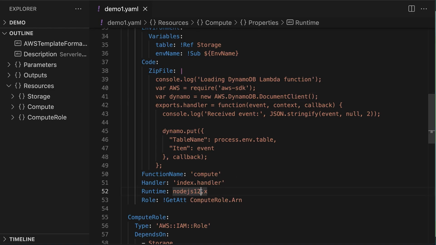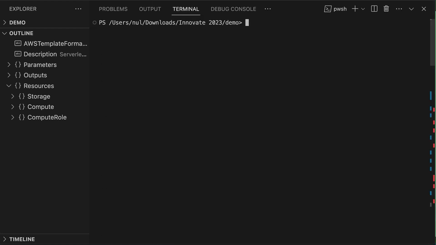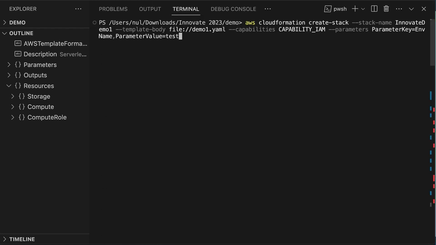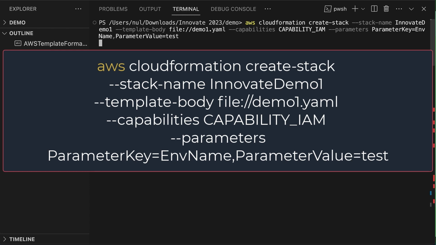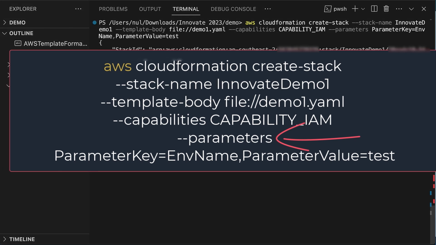Let me quickly delete this stack, fix the template, and demonstrate how you can script the provisioning. Alternatively, we can use the CLI to deploy a template. Here's my command. I specify the stack name, the file with the template, and capabilities. In this case, I need IAM capability because I'm provisioning a role for Lambda to access the database table. This is an extra layer of protection. And also, I need to specify the parameter.